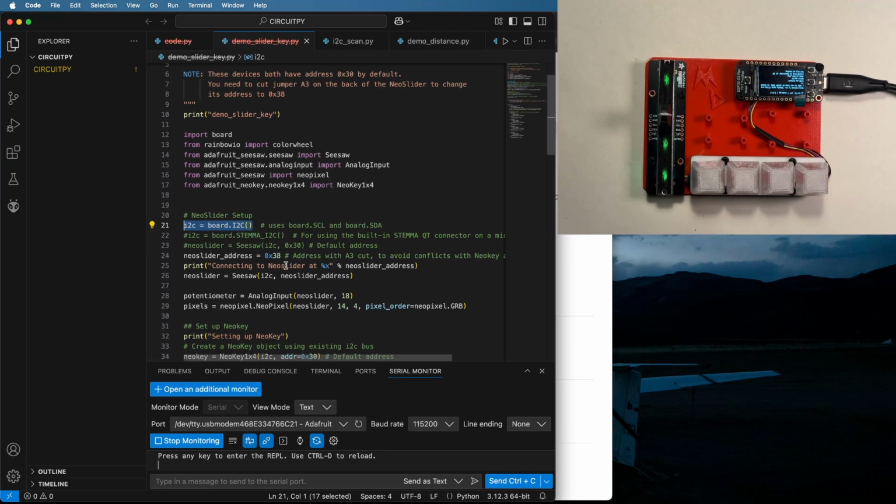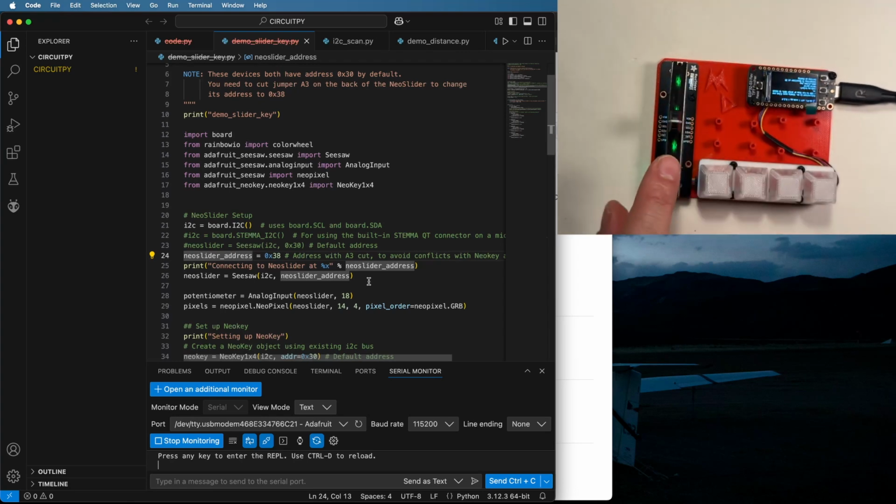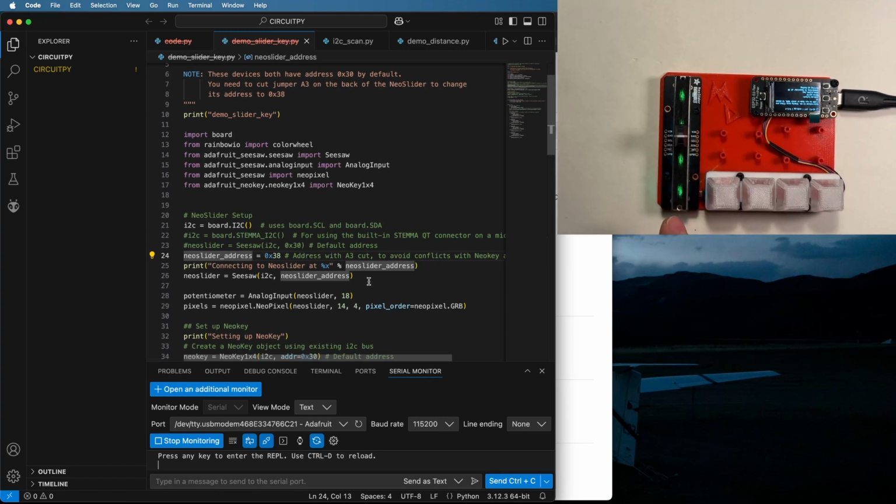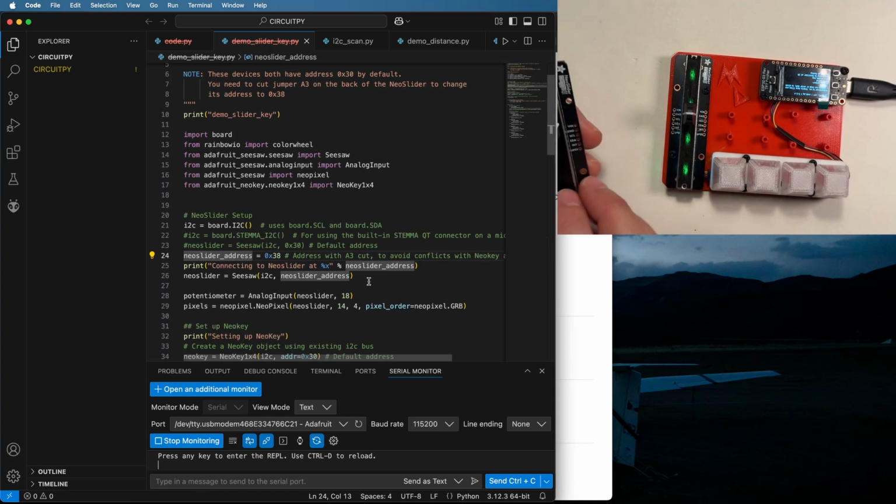Next, we're going to connect to the NeoSlider, and to do that, we need to specify which bus we want to use. So we're going to use that I2C bus that we just created, and we need to say what address we want to connect to. In this case, the address is 0x38. This is the address that we set for the NeoSlider. If we had another NeoSlider, we could do the same trick of cutting those jumpers on the back to set the address, but we would set a different address.